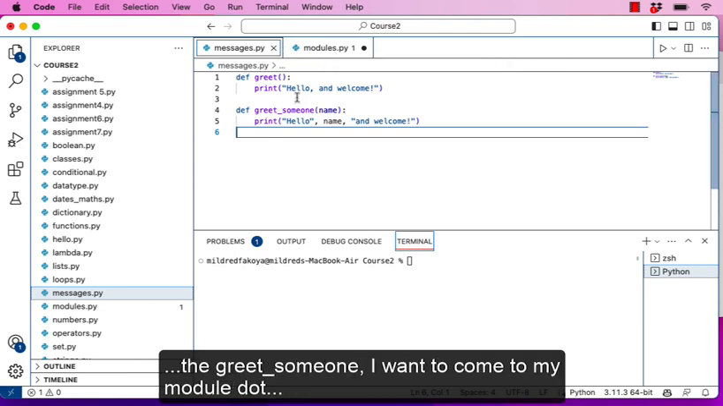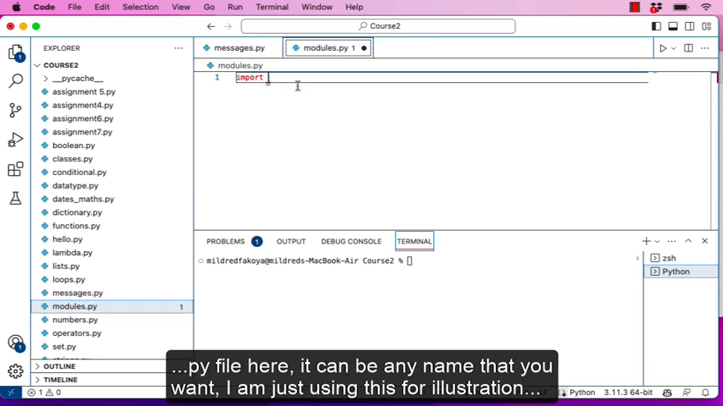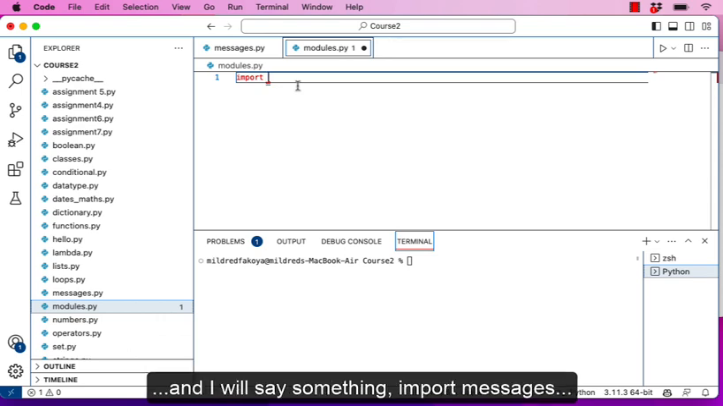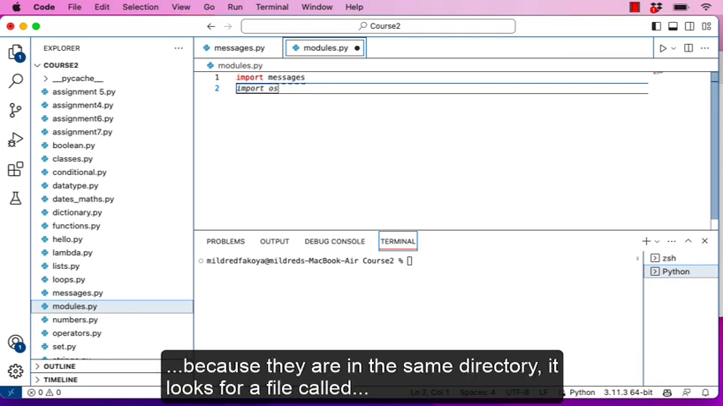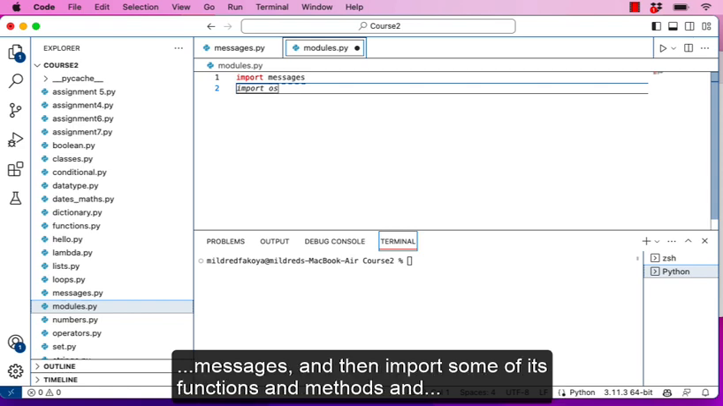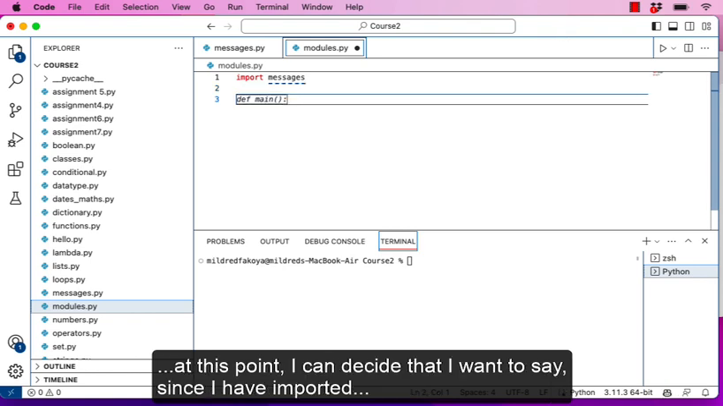And what you do in the file you want to use this in, let's say I want to use the greet someone, I am going to come to my modules.py file here. It can be any name you want. I'm just using this for illustration, and I'll say import messages. The file name is messages.py. You are just importing messages. Because they are in the same directory, it looks for a file called messages and then imports all of its functions and methods.